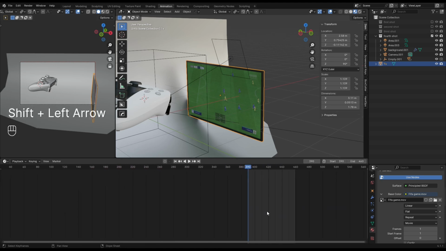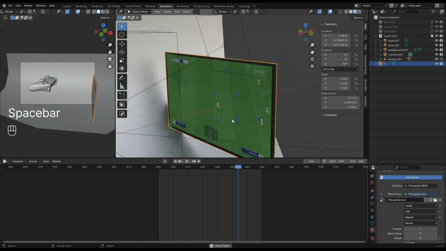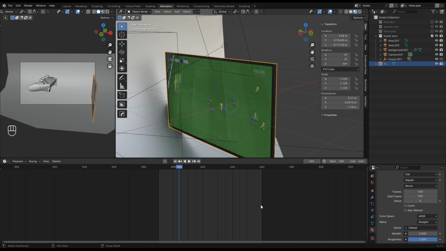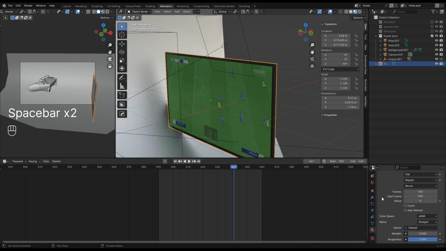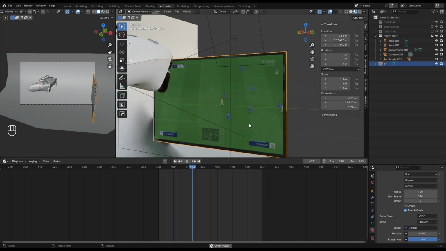Let's bring the playhead here. And if I press play, you can see our video file is not moving. That's because we have to add a little settings to it. So still in the materials tab, let's come to frames, and I'm going to type in here 100, and the start frame will be 390. And still, if I play this, it's not going to play. So let's simply click on auto refresh and play it again. Okay, everything is working perfectly now.